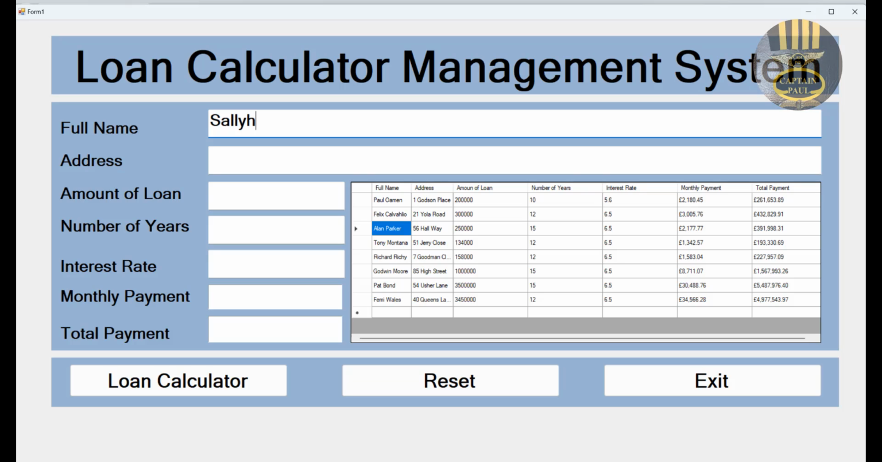Let's say the name is Sally Johnson, an address of Miss Johnson. Let's say it's number 15 Sammy Lane. And she wants approximately 200,500. And how many years? 7 years at a rate of 6% or 6.9.